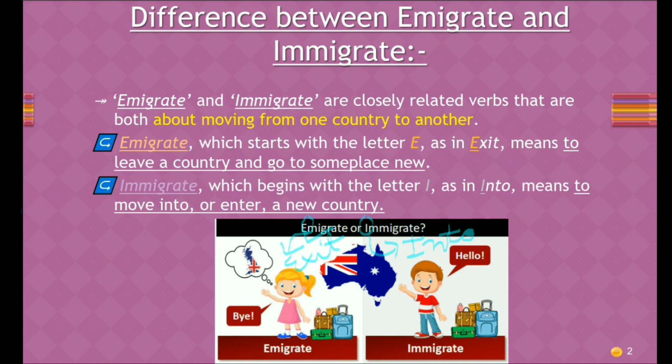So here you can see that she has emigrated. Emigrated means that she has left her country. Here the country is Australia. She is living in Australia and thinking of going to another country. Here you can see that she is thinking of going to the United Kingdom. So she is emigrating. Now what about that guy?